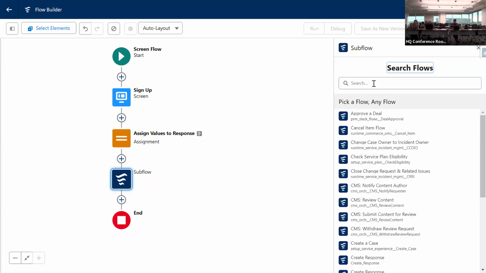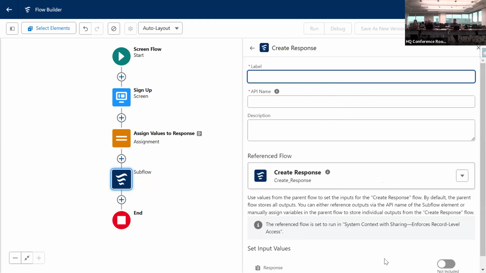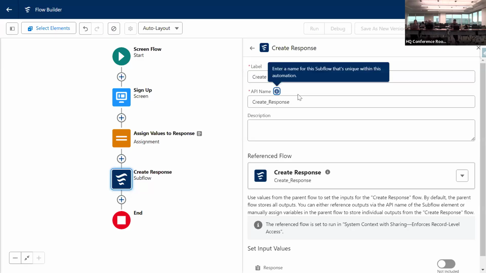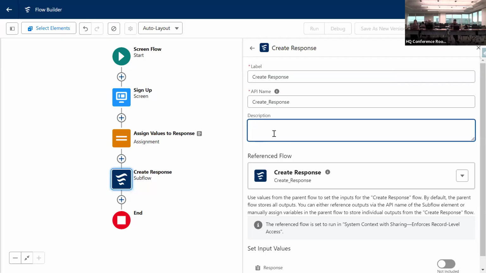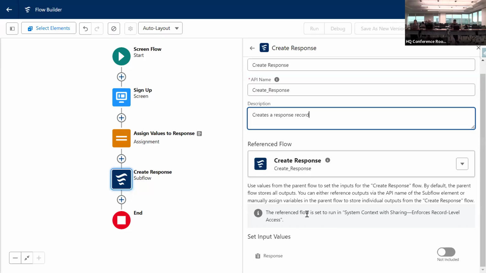So in our subflow, you can search for it, or it's probably not too far down on your screen, as our create response auto launch flow we created earlier. If you click on that, you can give it a label. I'll call it create response. That'll auto-populate the API name, and then the description can be create a response record. It tells you right here, the reference flow is set to run in system context with sharing and forces record level access.